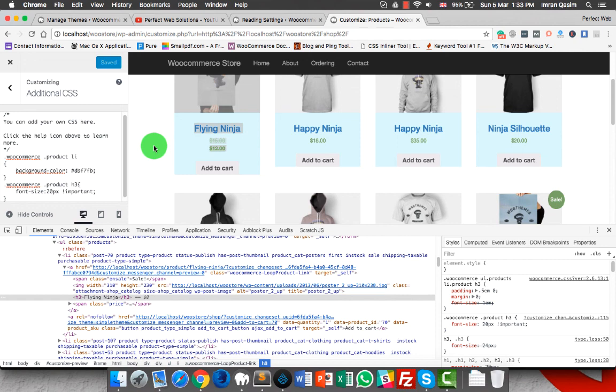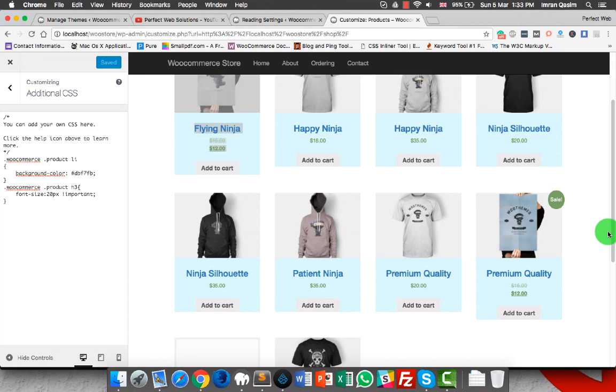No other third-party plugin is needed. It doesn't support any other third-party plugin. It only supports a clean WordPress theme.